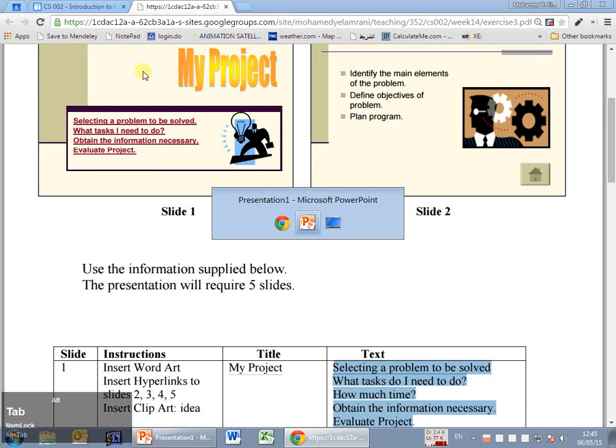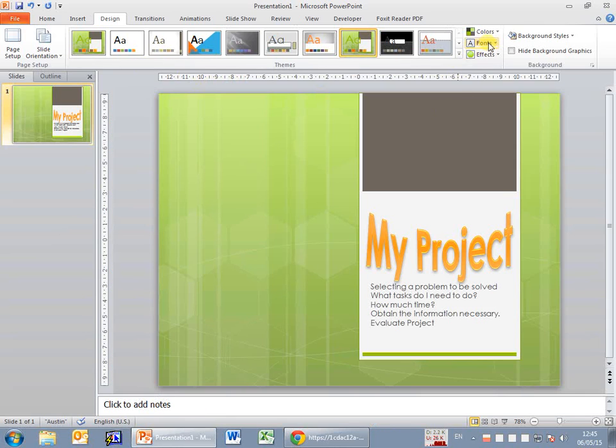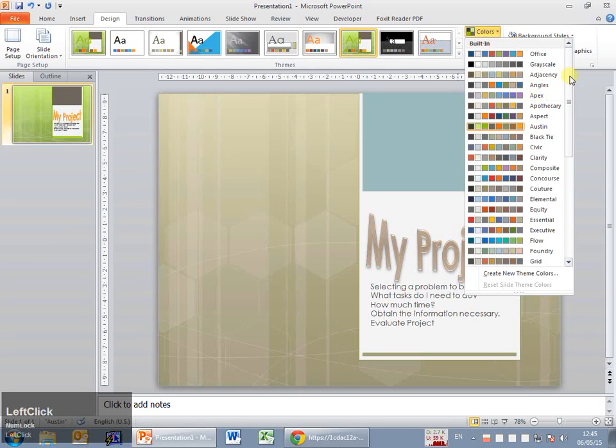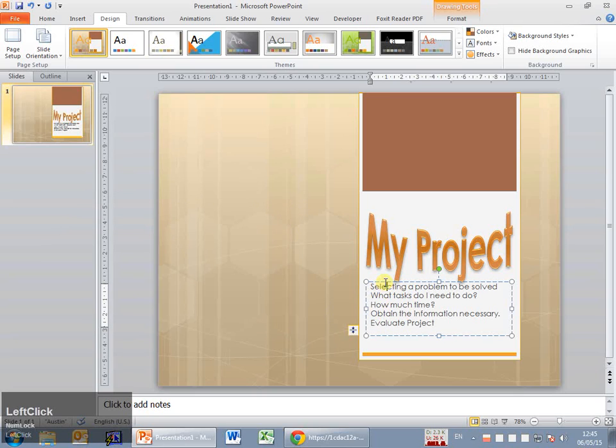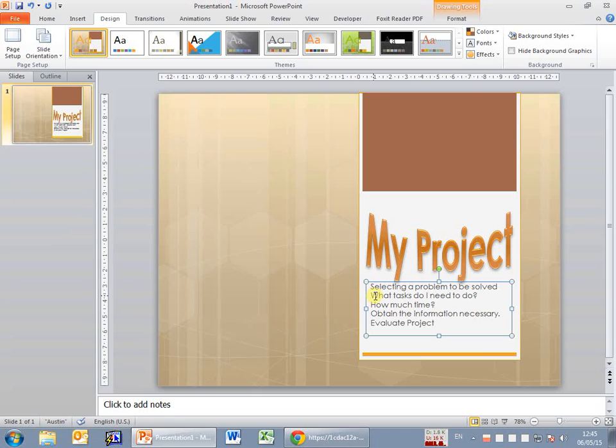If I'd like to make it this type of colors, I can come back here and then maybe choose something different. Okay, what about this? And yeah, looks okay. This is the part where I need to insert the hyperlinks, but the problem is that I don't have slides 2, 3 and 4. So let's add those slides, and then I need to go back and create those links.